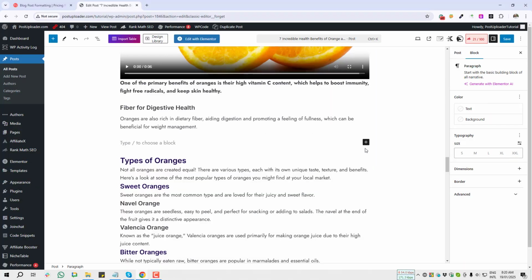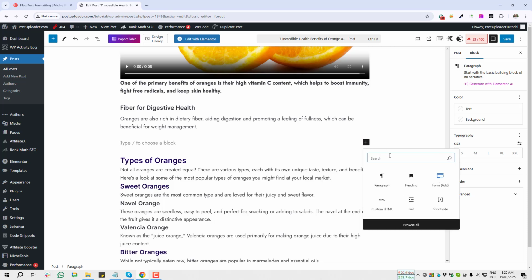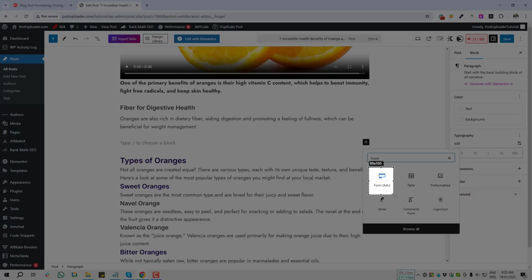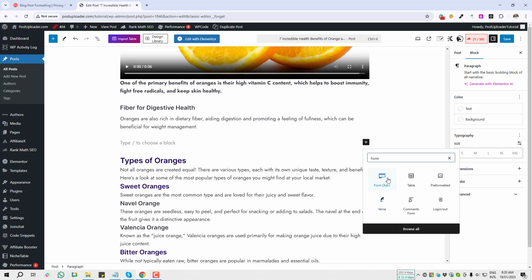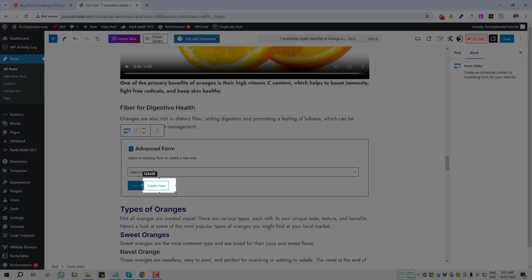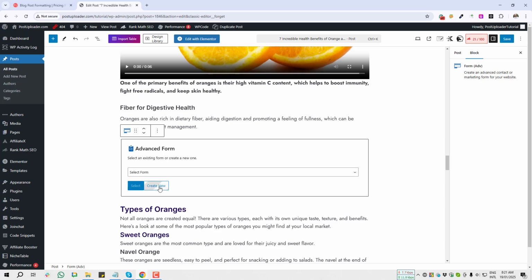I have to click on this plus add block icon, then search here with Form Advanced. This is the block. Click on this block. After clicking, we have to click on create new. I'm clicking on this create new.